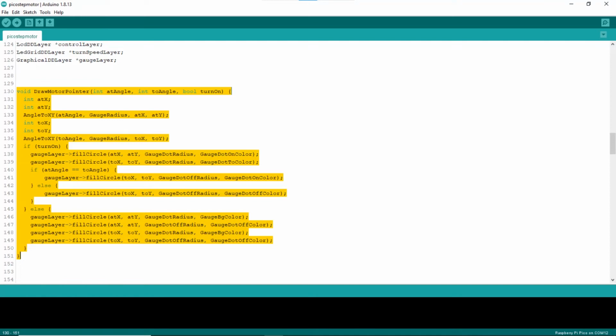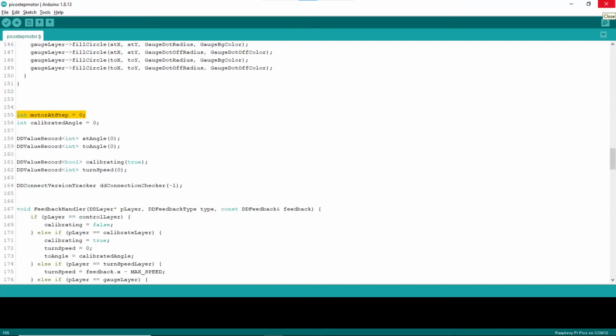Line 155 declares the global variable motorAtStep, for storing the turn step count the step motor is considered at. Since a revolution has a fixed number of turn steps, the variable motorAtStep, that is turn step count, basically indicates the angle of the step motor.